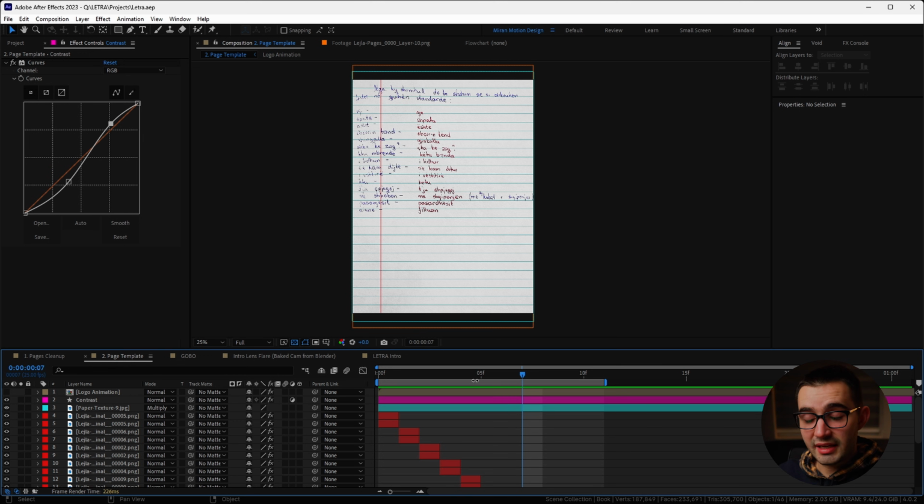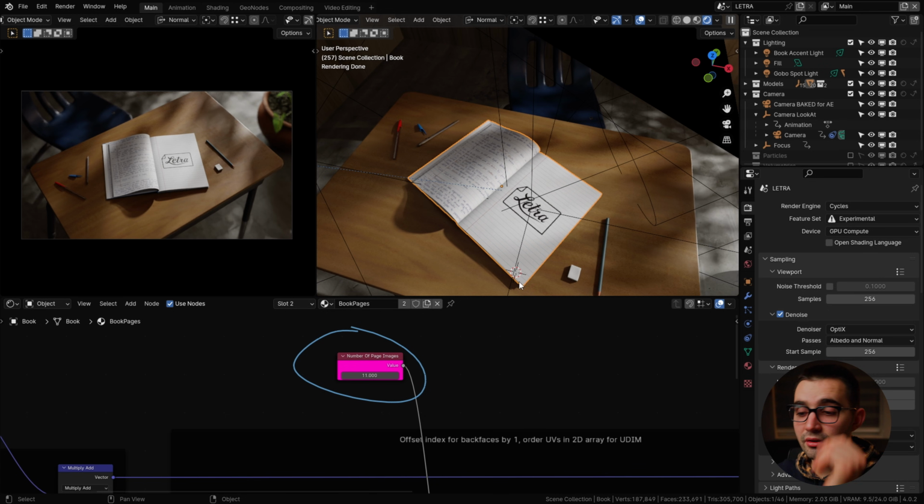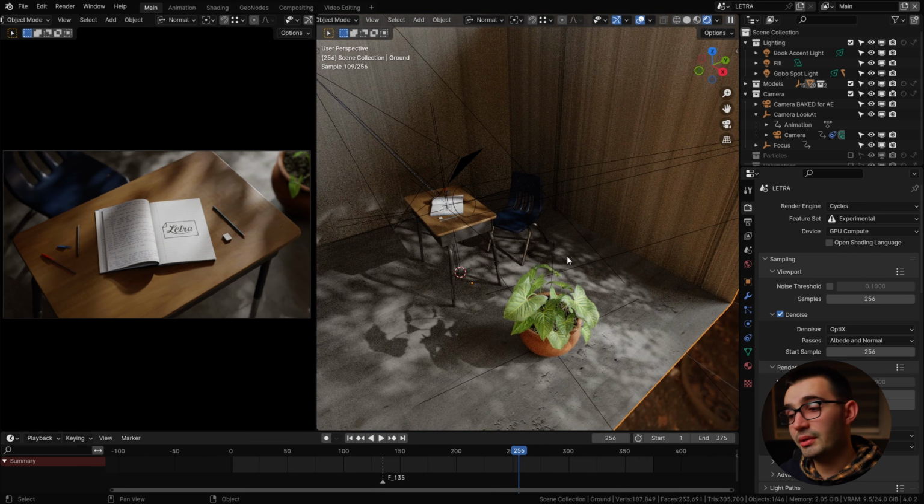And finally, I exported each of these pages as individual images and brought them into Blender, applied it to the book by following the instructions that they give. I believe you're supposed to set the number of images you have for the pages, so then it calculates it properly. Now let's talk about the lighting in this scene.